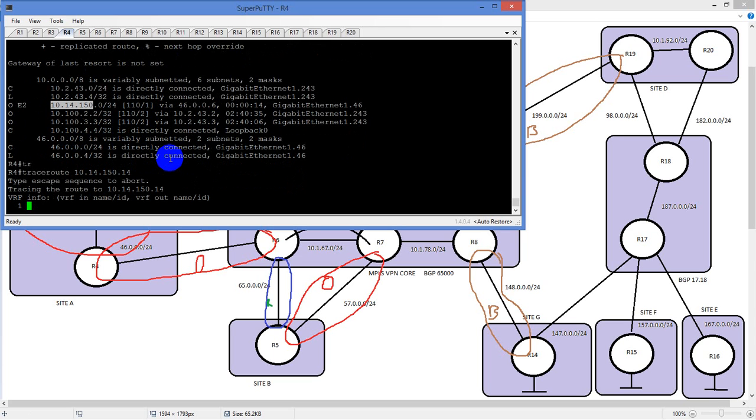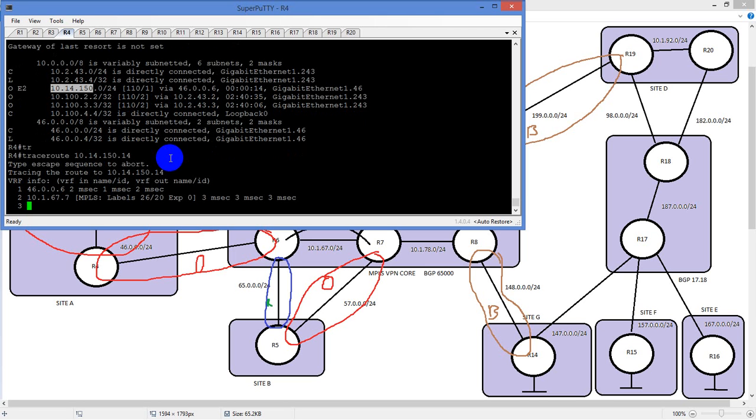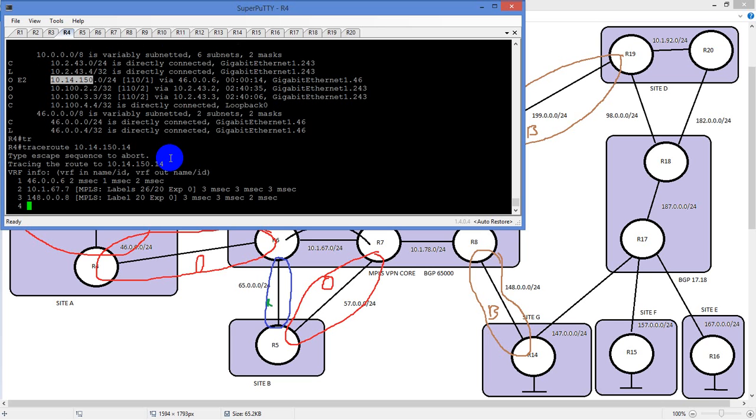Now mind, this is a CE device. So 46.0, so that's inherently slow. So it's hitting the MPLS, and it's going to go hit 7. Then it should pop the label. We're on router 8, so it's going to. And I'll break this down real quick for you guys. And momentarily, we're at 14.